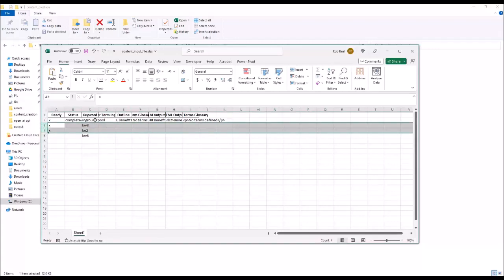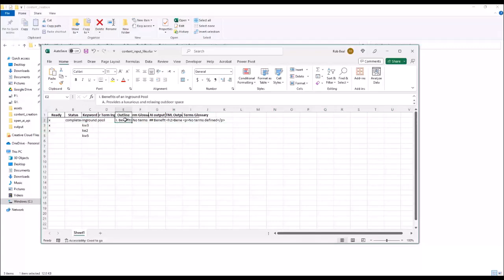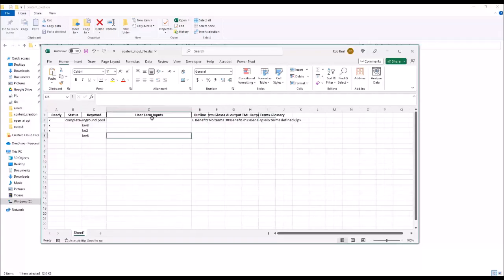And in here, it has the keyword you used, has the outline, term glossary, AI output. So this is in Markdown. Here's converted to HTML. And then terms glossary is if. So I forgot to mention that at the beginning. So right here where we have user term inputs. So if there's keywords, so we got the keyword in-ground pool.